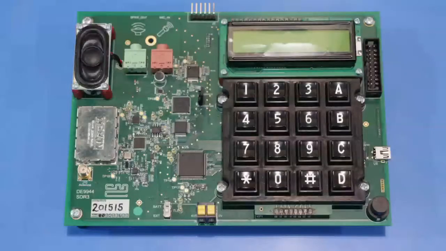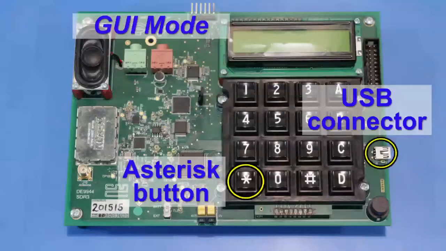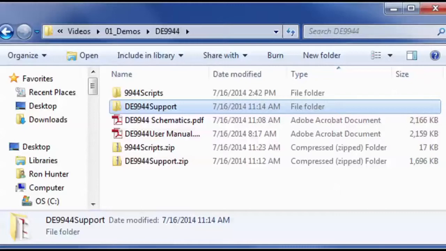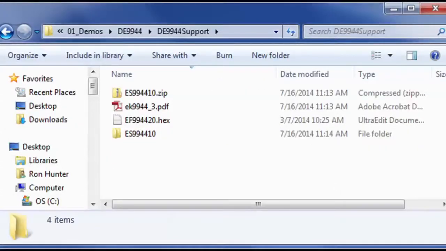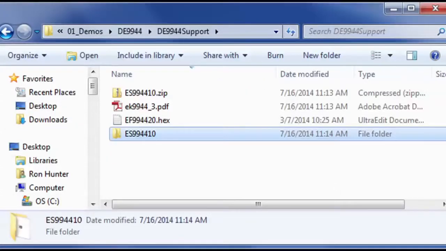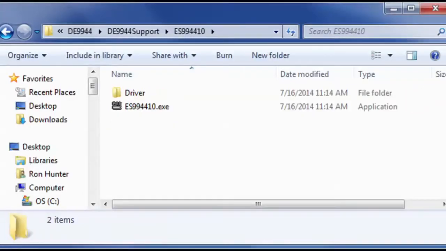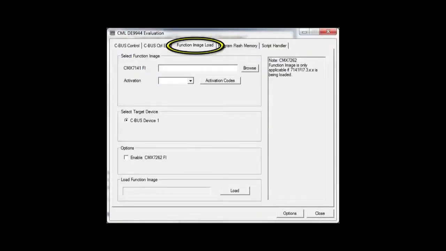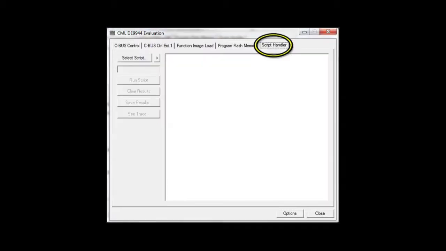To access the GUI mode of operation, connect your DE9944 to a computer with a USB cable and press the asterisk button during DE9944 power-up. If your operating system asks for the USB driver, it can be found in the DE9944 support package you downloaded earlier. The GUI can be found there too. Launch the GUI.